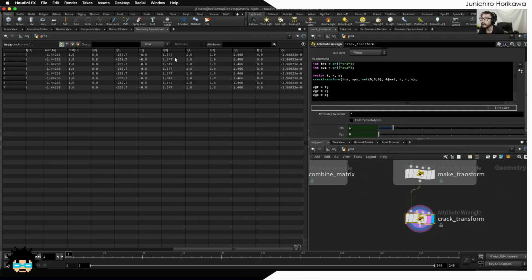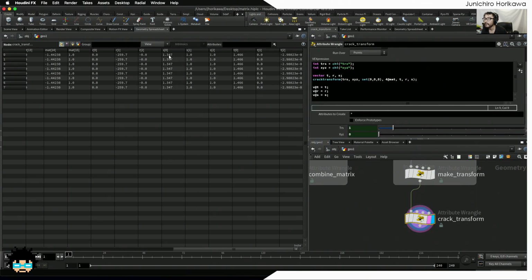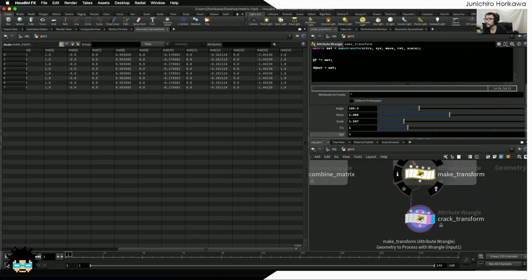Okay, for the scale, it was 1.347, which I've got from the cracktransform. And if I go back here, the scale is the same value, 1.347. Same value here. Okay, which looks good. Now for the rotation, which is 0 minus 259.70, which is equivalent to 259.7 plus 360 degrees, which is equivalent to this one. So, which is equal as well.